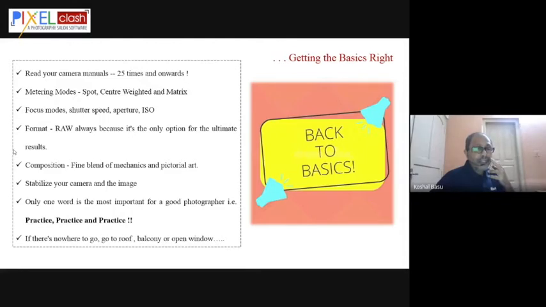How will you stabilize your camera? Either you use a tripod, monopod, or good quality bean bags filled with pulses or cereals like rice, grams, etc. If you don't get the scope to use tripods or bean bags, then you have to shoot handheld, and you have only two options.